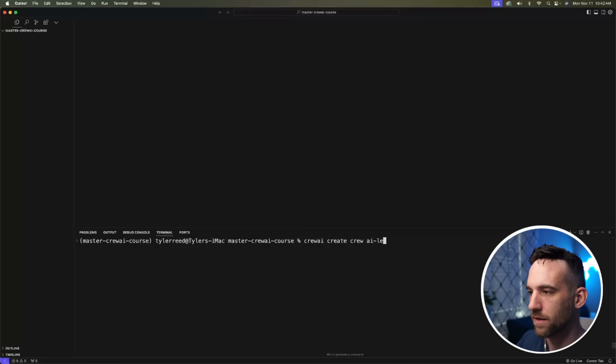So AI latest development. And then what it's going to do is go ahead and give us a couple options, but then create the whole crew for us. So we don't have to create the files. I mean, it's a little unnecessary anymore to have to do that. It's what they call boilerplate code that you have to do every time. And this really speeds up the process.